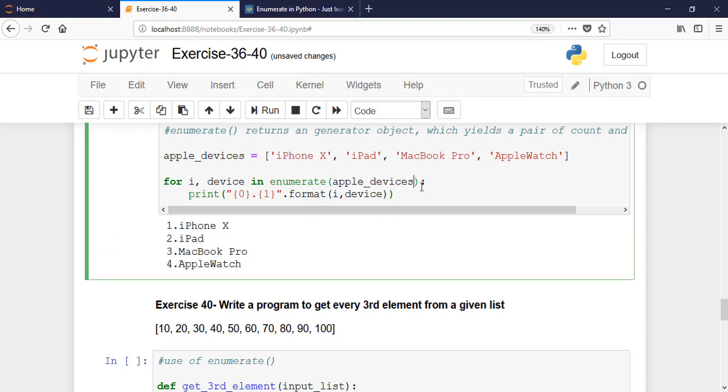Suppose if you don't pass this 1, it will start with 0. Default value of start is 0. So 0, 1, 2, 3. You can give any value from where you want to start. Suppose I want to start from 2. So 2, 3, 4, 5, like that it is. So now I'll revert it back.